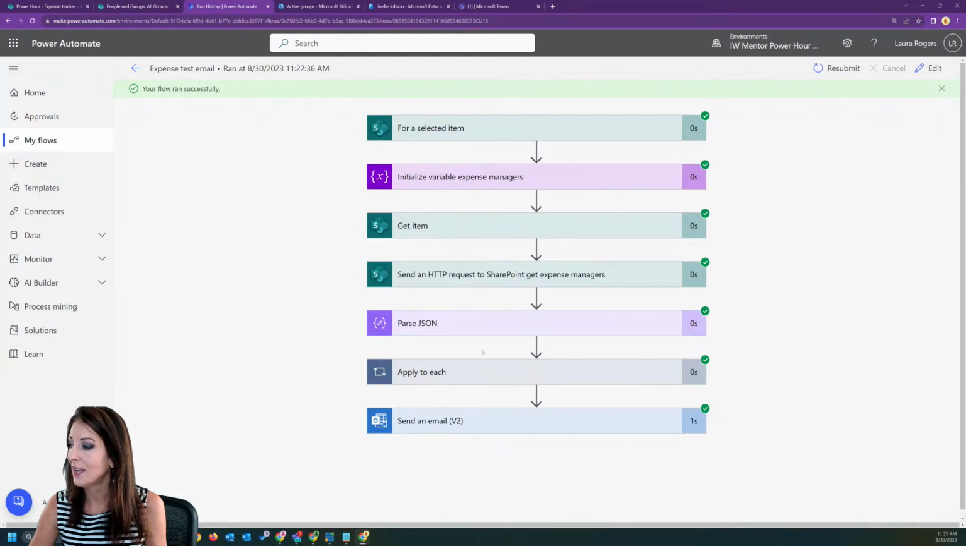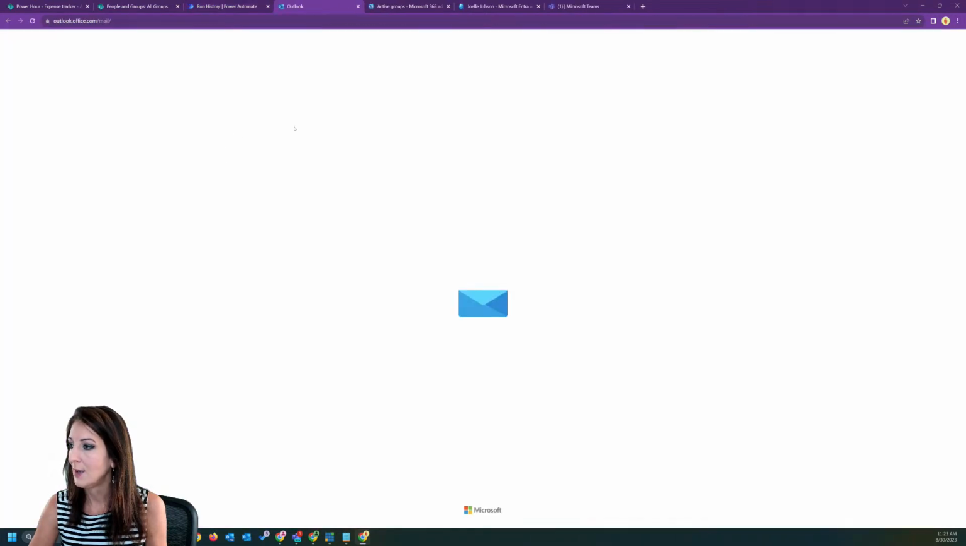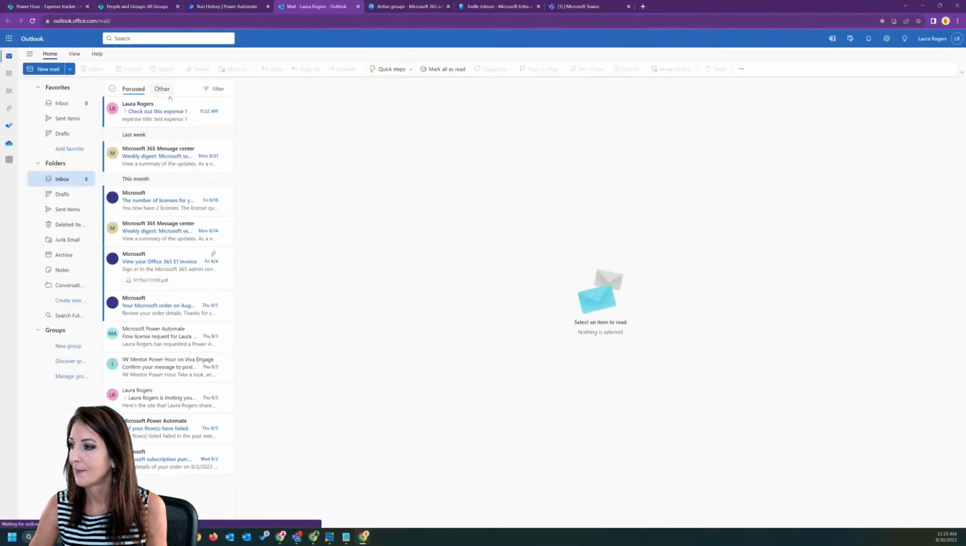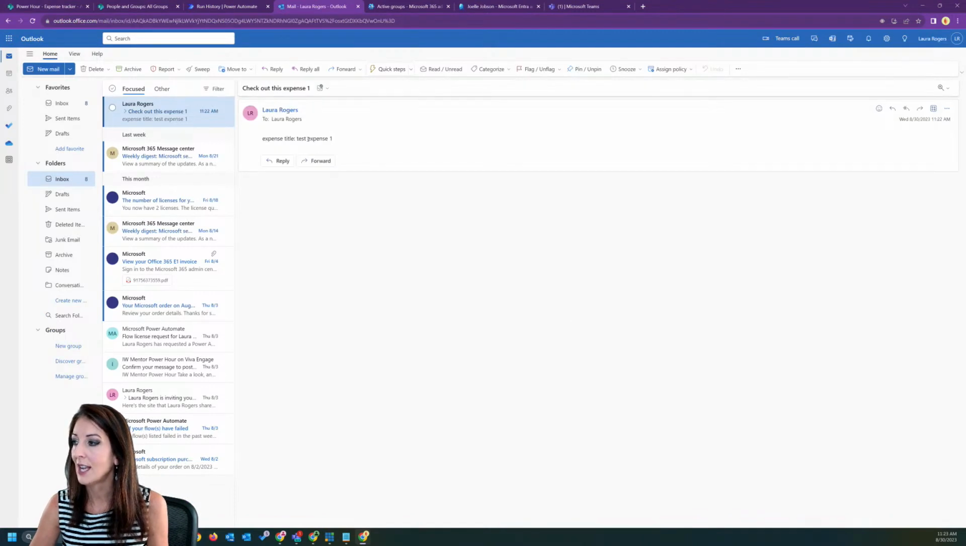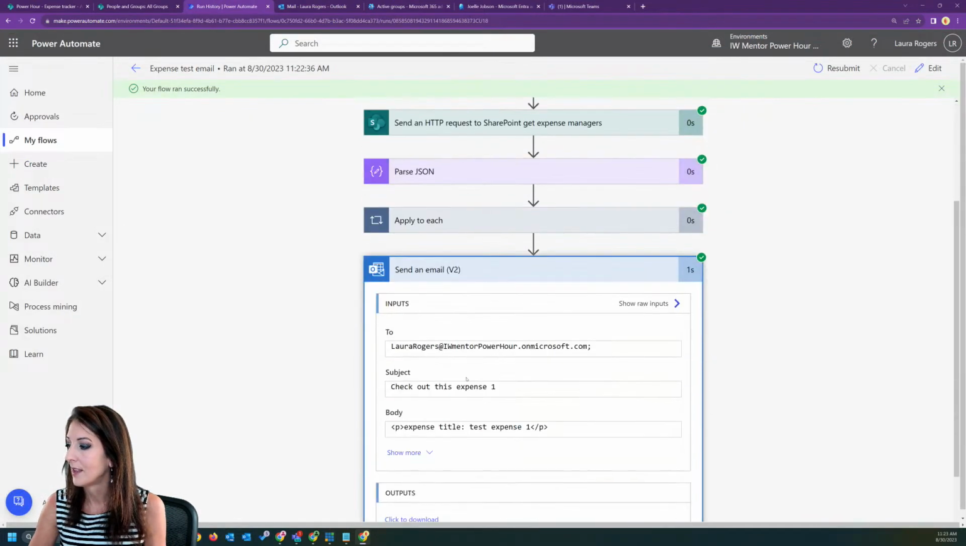Okay, so this one ran and it sent an email. Let's see if I got my little fake email here. Okay, yeah, here it is. Check out this expense. Now, I am the only one in this group of expense managers that I created. I'm going to do one in a second for expense approvers, and I put a couple of people in that group, but this did send the email, and it sent it to me. You could see that it put my name in here with a semicolon.